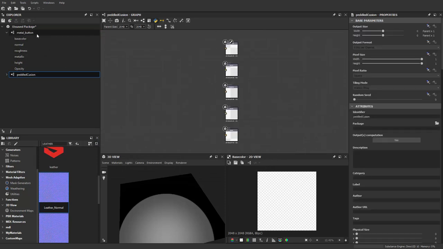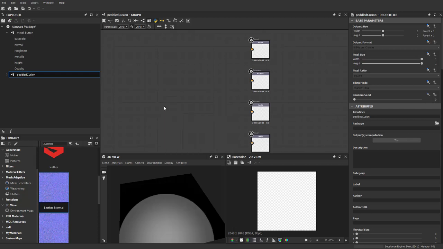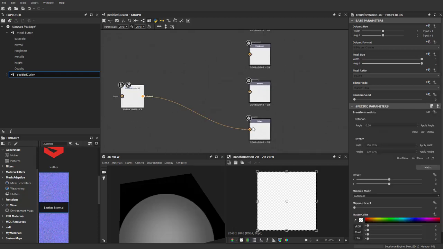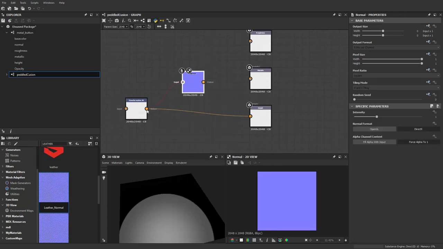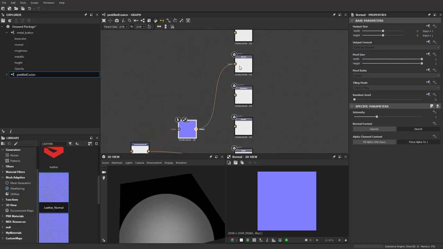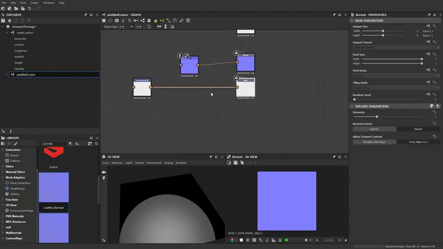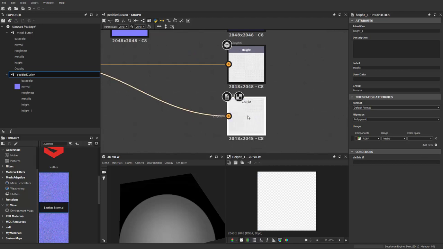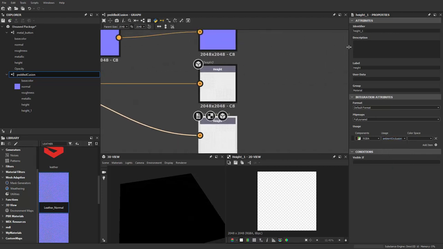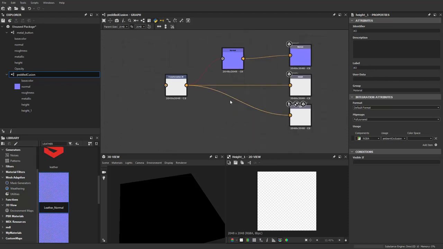All right, and I can just create a transformation 2D node and connect that to the hat, and then create a normal node. Connect the transformation 2D to the normal, and that goes to the normal. Basically the same setup I was doing earlier. I need to Control C, Control V to copy paste the hat. For this hat, let's double click on it and change the usage to AO, ambient occlusion. Right mouse, drag it over here, and say ambient occlusion. We can also change the identifier to AO and the label to AO.